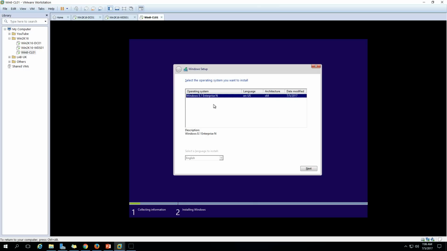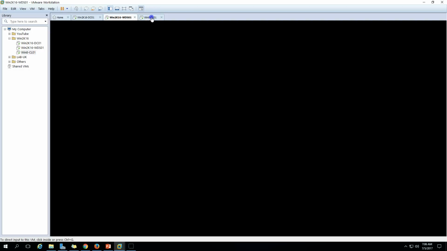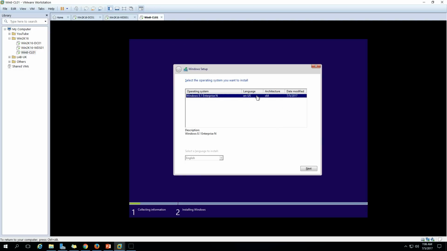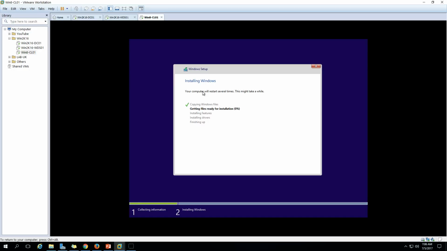Now you can see we have an image here, Windows 8.1 Enterprise, because we have only one image for Windows 8. If you want multiple image options, you can go ahead and add images and you will get all the images listed here. So click next, and we have a hard drive here which is added to this bare metal machine. Click next, and now Windows setup will continue, it's connected with the WDS server, and it's getting ready for installation.